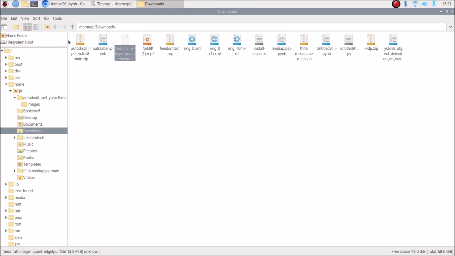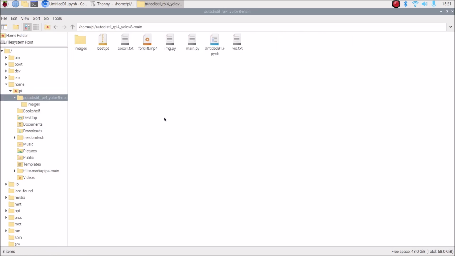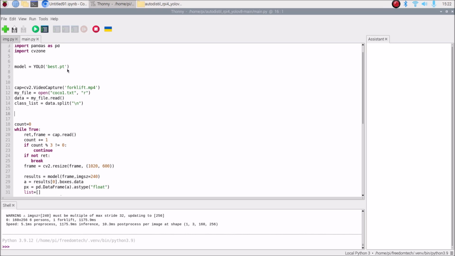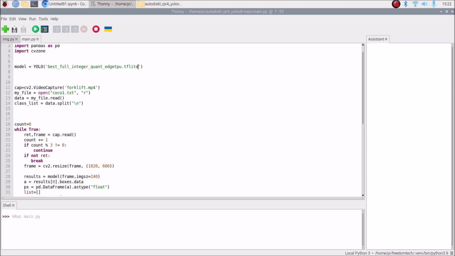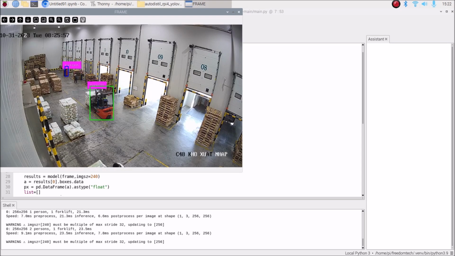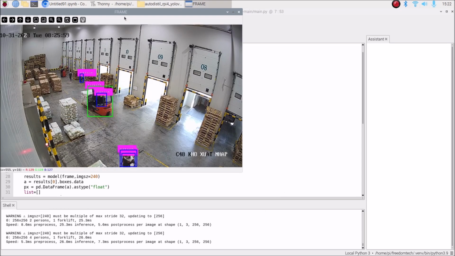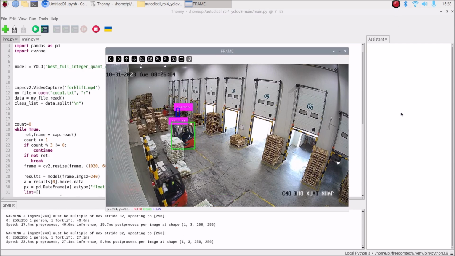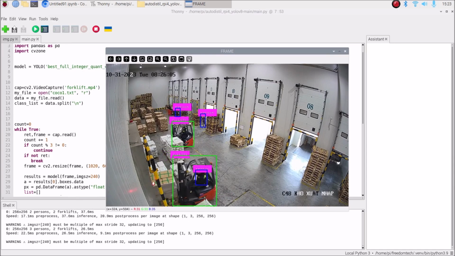Right click, cut, go to the home and our repository, and then just paste it. Then just right click the model name, rename, and then just copy the name, cancel it, and open Thonny Python IDE, and here we want to mention our model name. That's it. Save the code and run the code. So friends, as you can see, as I mentioned, because we are now using the Google Coral USB Accelerator, it's really fast. And at the same time I am recording on Raspberry Pi 4, but it's working really well.